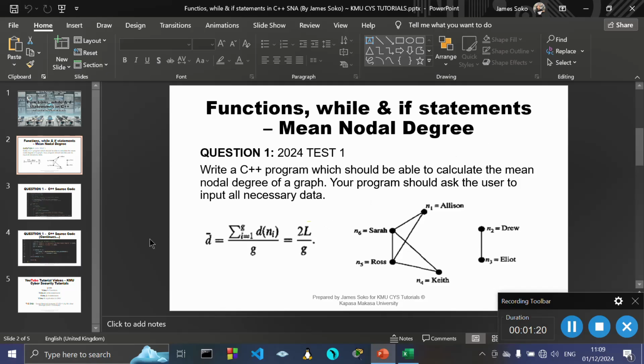I remember we once defined a node. A node is simply any entity in a network. We can call it an actor, a point, or we can just say a node. That's the meaning. A degree is simply a connectivity between these nodes.